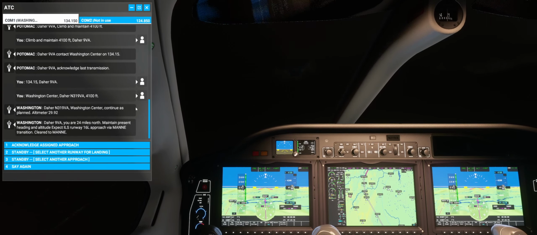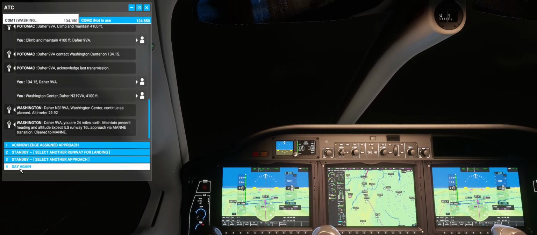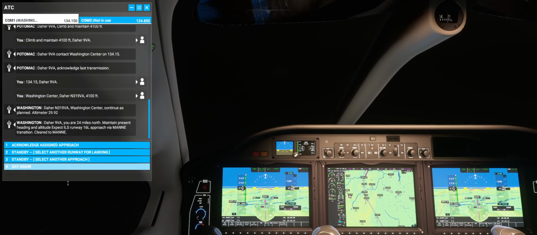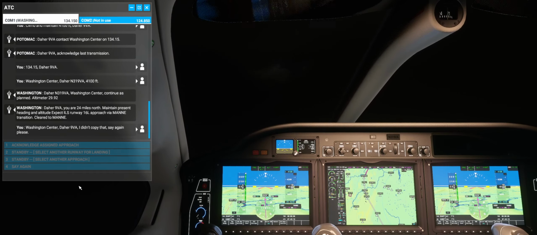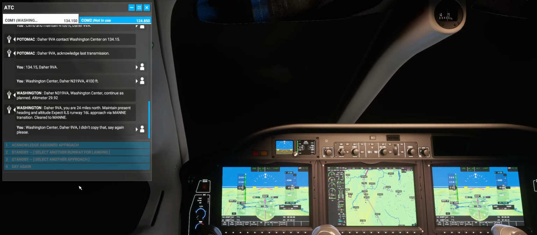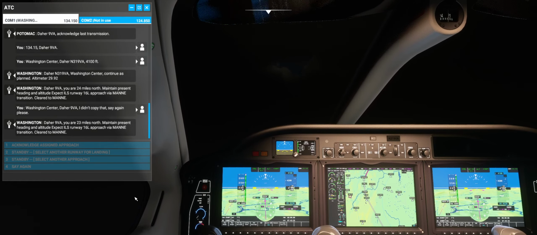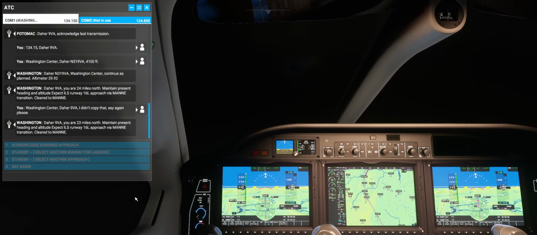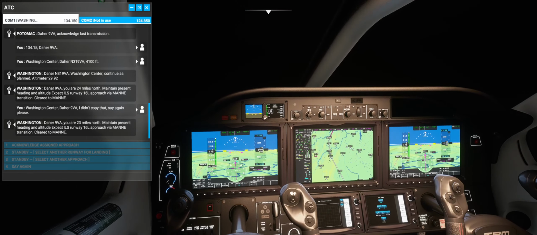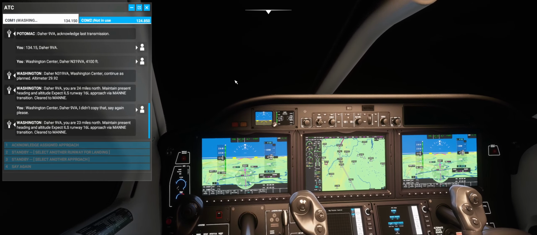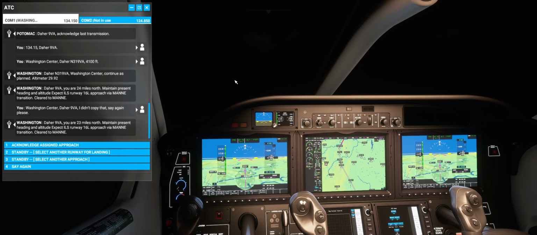And we're back. I'm just gonna click here on stay again, for the Washington Center, benefit. Dollar 9er Victor Alpha, you are 23 miles north. Maintain present heading and altitude. Expect ILS runway 16 left approach via Manassas transition. Cleared to Manassas. Manassas they call it.